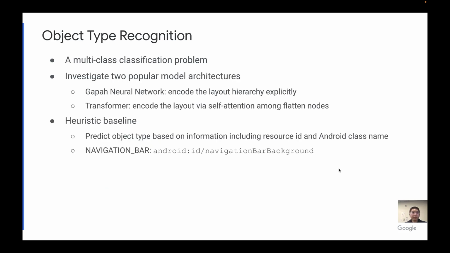For object type recognition, we treat it as a multi-class classification problem. We investigate 2 model architectures, graph neural network, which will encode the layout hierarchy explicitly, and transformer, which will encode the layout via self-attention among the flattened nodes. For comparison, we also have a heuristic baseline, which will decide the object type based on information like resource ID and Android class name. For example, if the resource ID is navigation bar background, then we can say this is a navigation bar object.